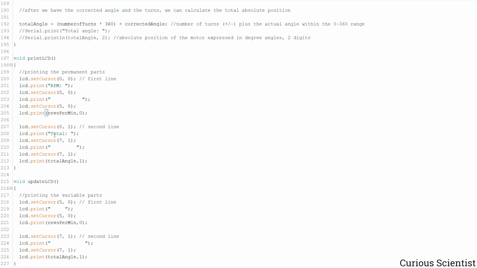And then we jump to the second line and we print the text again, and then we put the cursor after the text and we erase the rest of the display, and then we display the total angle with one extra decimal. So then, you see if it was 300.2 or 200.7 and so on and so on.